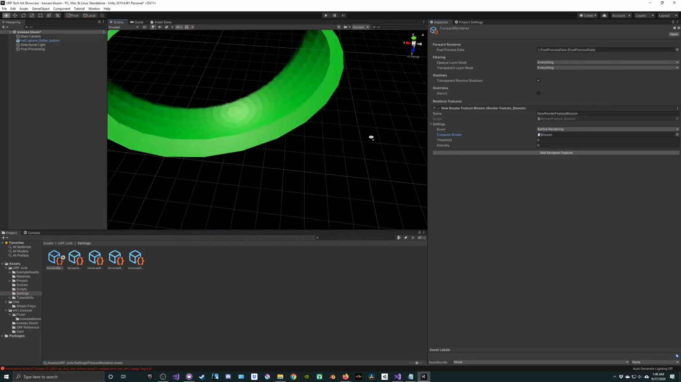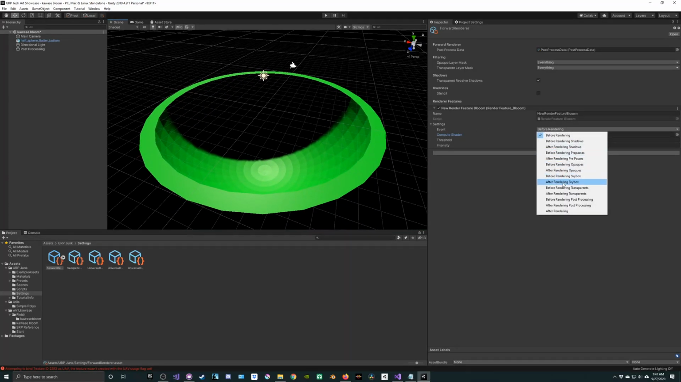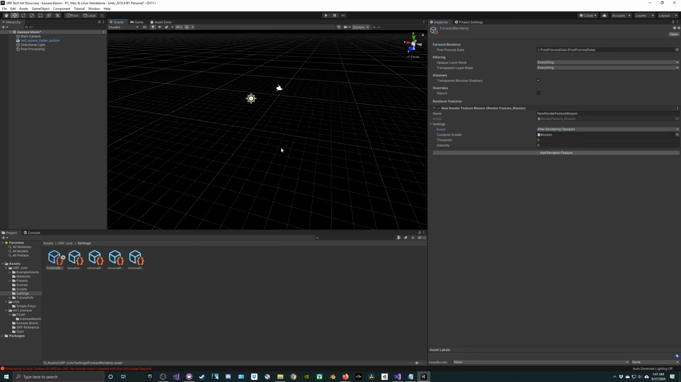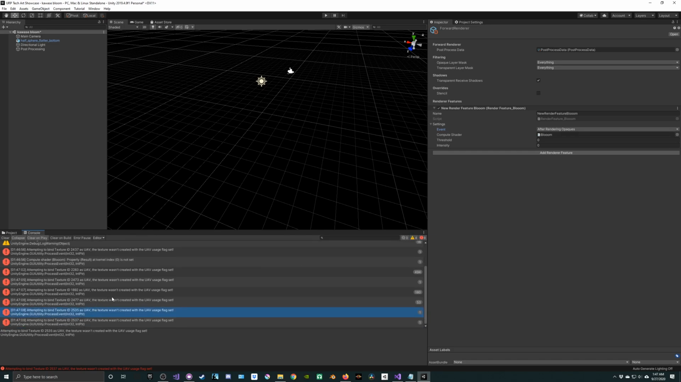And you can see everything just turned black out there. Don't do it before rendering, we want this after opaques, and there we go, everything is black. I don't think that means it's good. Yeah, you can see it's complaining at us a lot. It's not created with the UAV usage flag set.